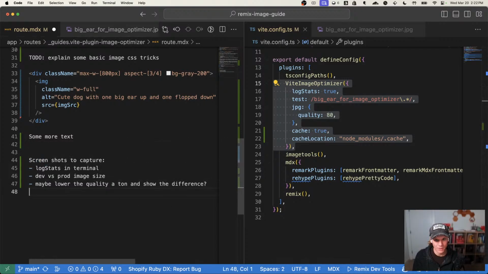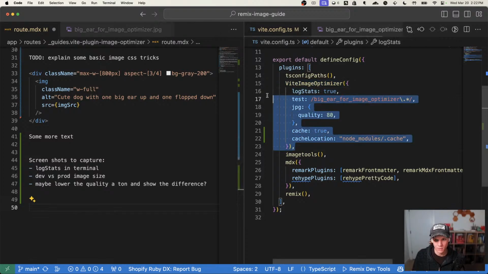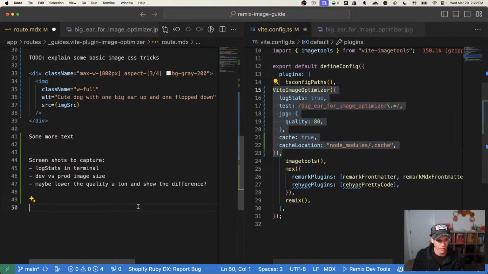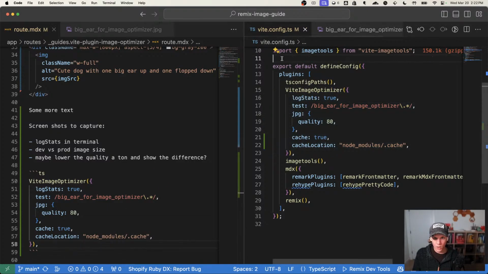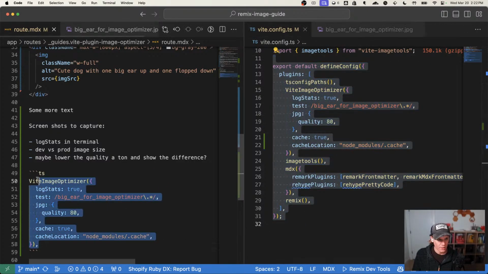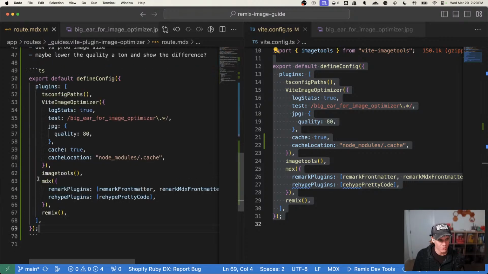Screenshots, and then definitely some code samples: here's the final thing. Might change this a little bit. We got this one. I guess this can be TS, that's fine. So that's what that looks like. Well, no, that's too removed. Let's show it in context.